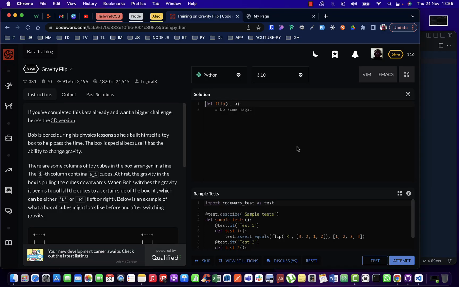Hello, so let's try and do this algorithm. That's the gravity flip on CODEWARS, and let's get into it. We're going to do that in JavaScript and also in Python, but let me choose JavaScript first.